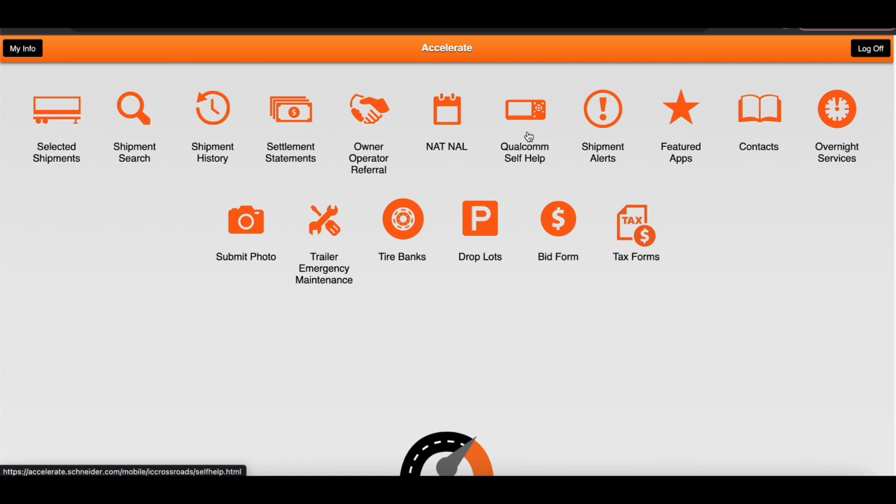Qualcomm self-help, this is basically if you're having issues. We don't have Qualcomms, but we have tablets, so that's basically what they mean by that. Shipment alerts, you can't set up your shipment alerts from this right here. You can only set it up from the actual owner operator website, not this one. So this literally just shows you what alerts have popped up for you recently. Other than that, that's it.